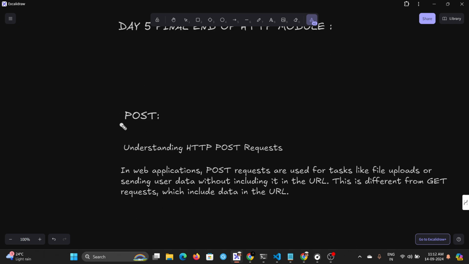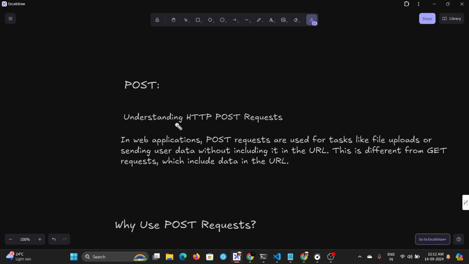So let's talk about POST. We have different methods in HTTP, and we have already talked about this. In yesterday's class we talked about the GET method. Now in today's class we'll talk about the POST method. In a web application, POST requests are used for tasks like file upload or sending user data without including it in the URL.